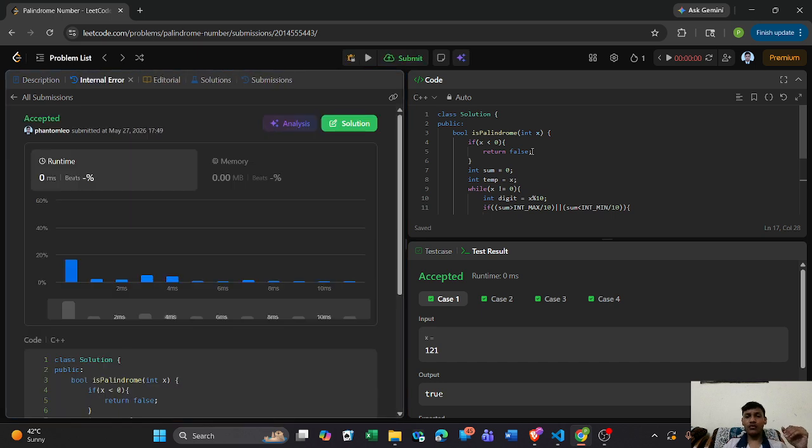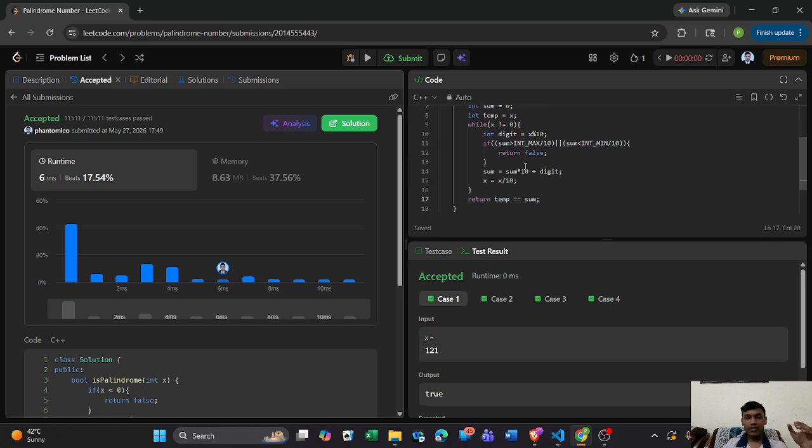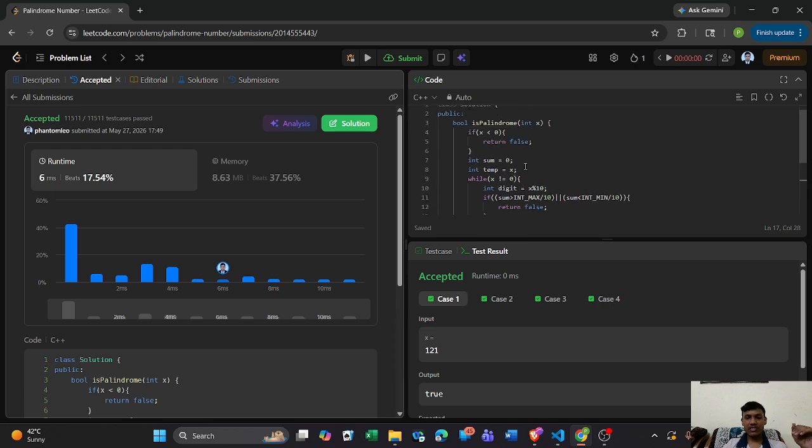And our time complexity for this is O(log n), because we are checking log n digits, and our space complexity is O(1) because we haven't used any extra data structure here.